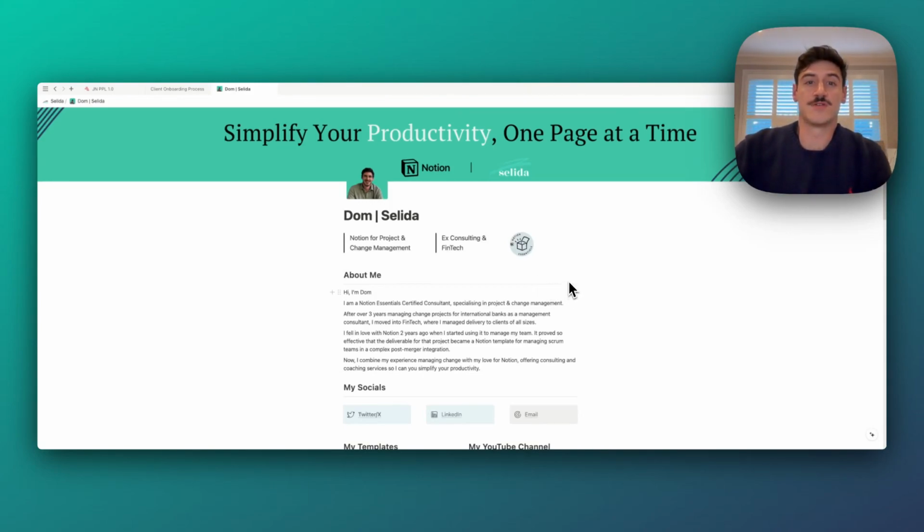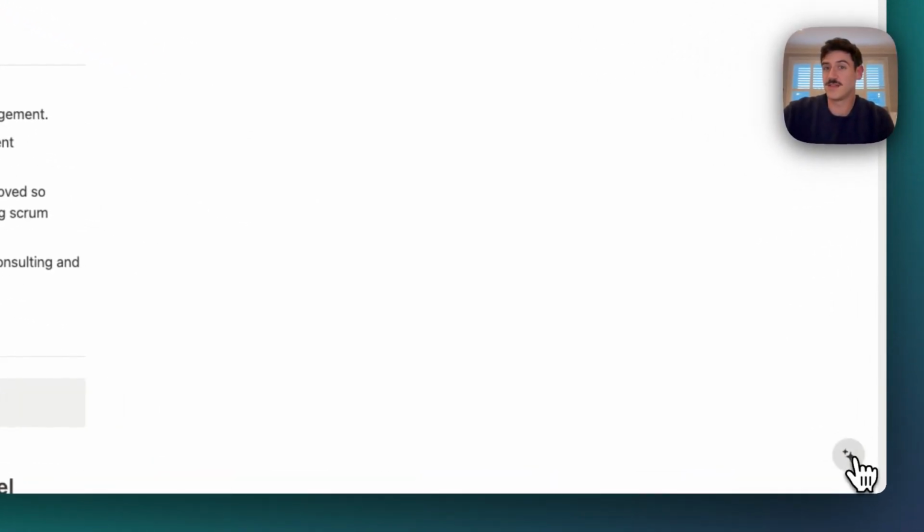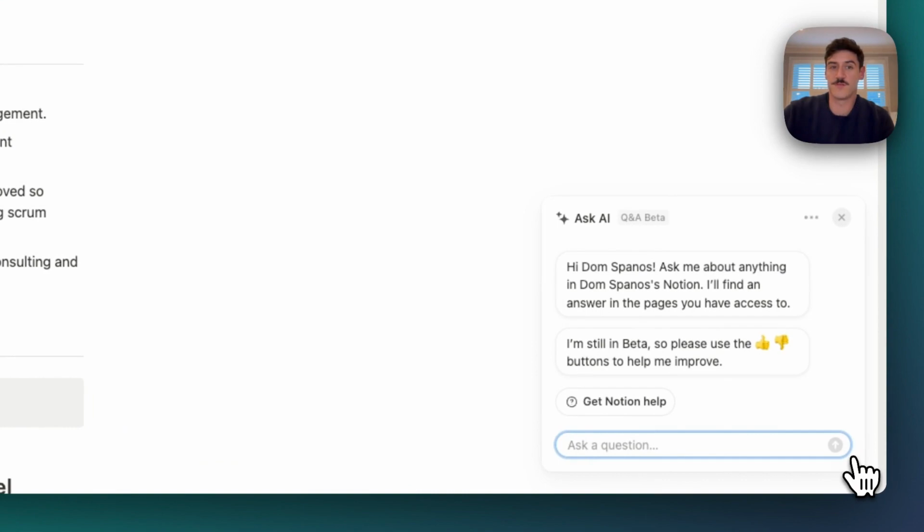Today we'll be talking about Notion's new Q&A feature, which is this little button here on the bottom right of the window. And it's really revolutionized how I interact with Notion for my work and personal life. Before we go any further though, I would just like to note that it's still in beta, so I will point out any areas where it can improve as we go along.